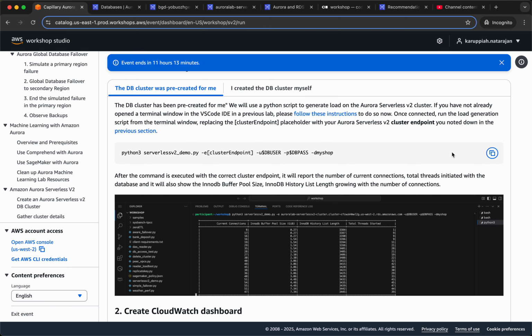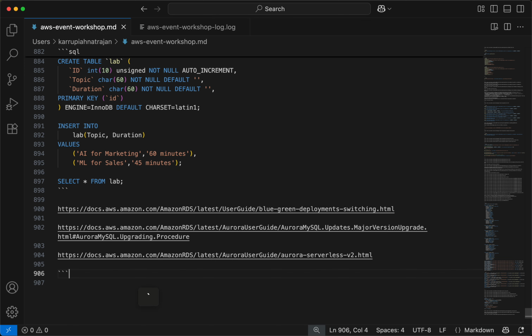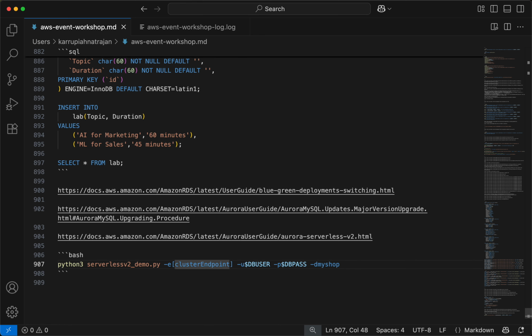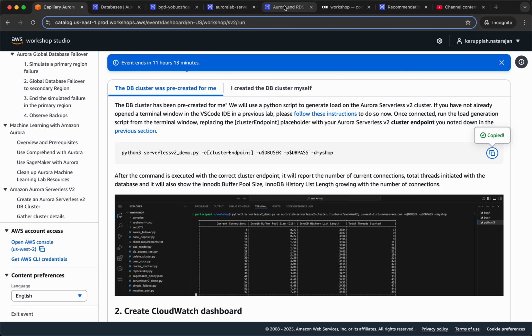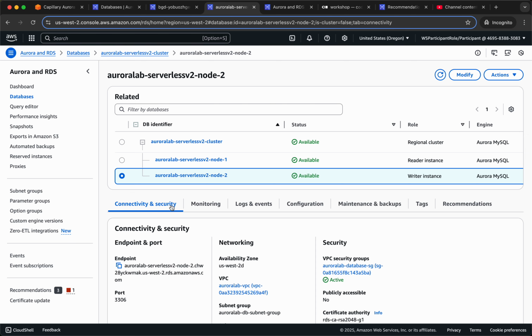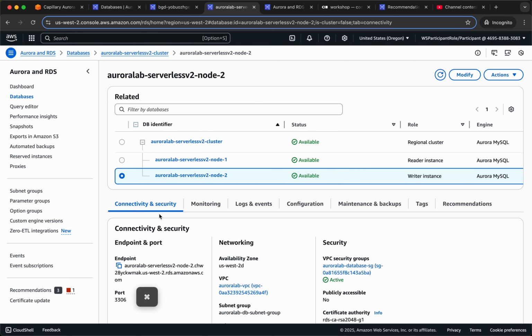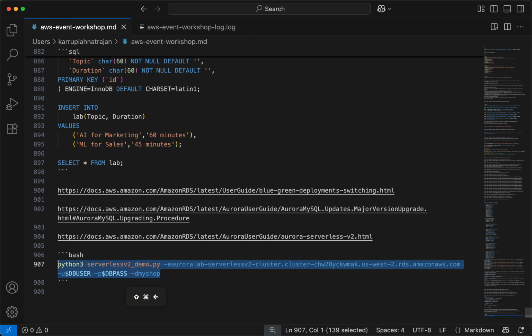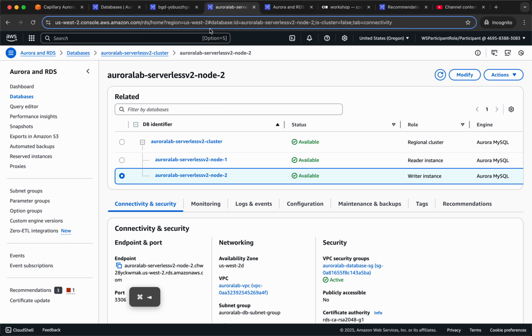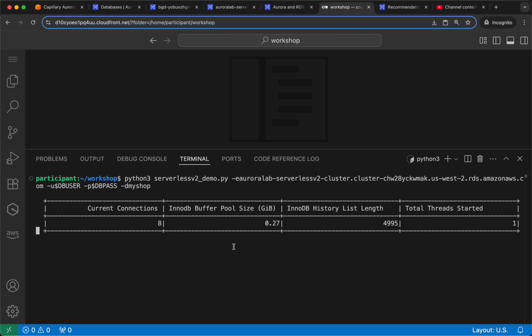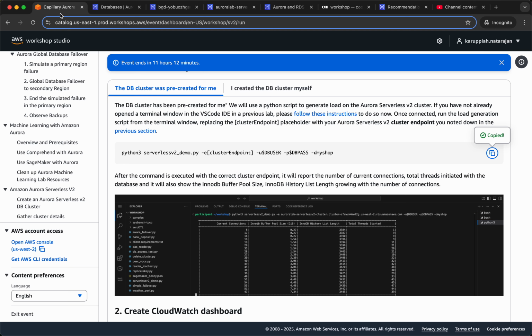Okay. So let's run this. So bash, and let me close this up. So let me get this, and serverless demo 2, be my shop. Okay, cool. So that works.